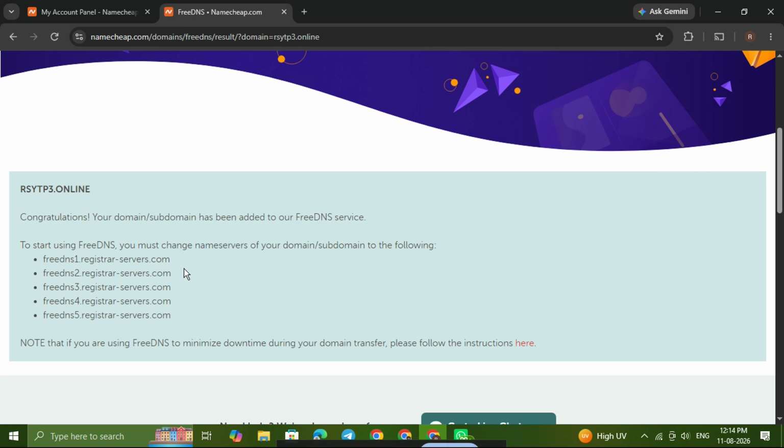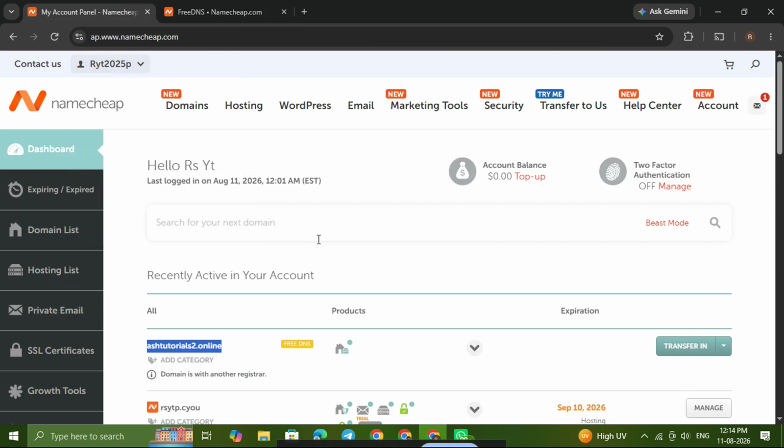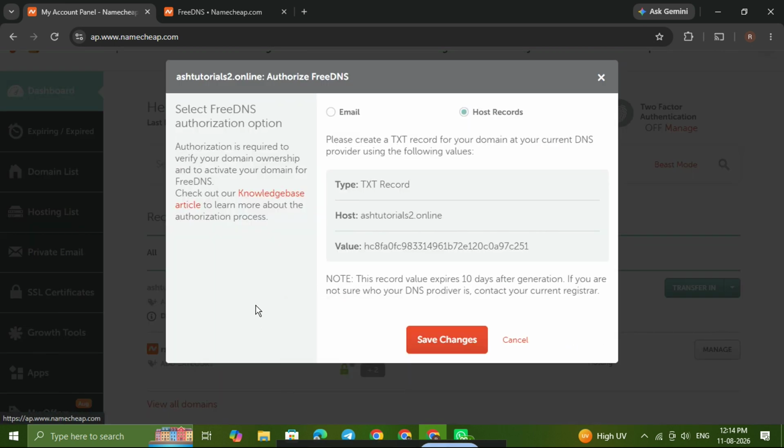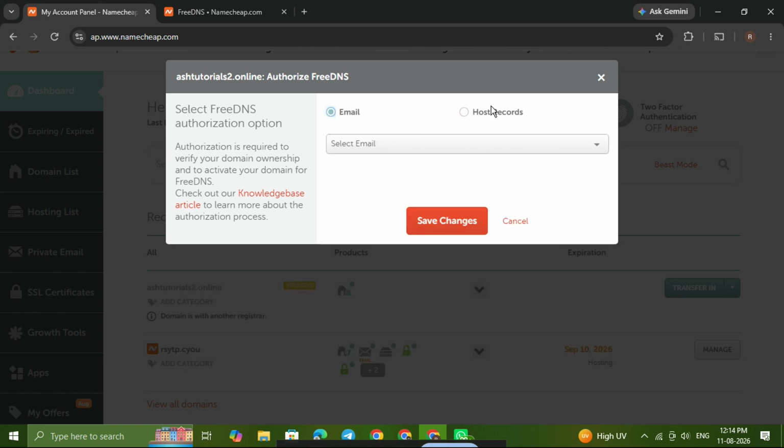Once that is done, go back to your Namecheap dashboard. In the domain product section, click Authorize FreeDNS. Namecheap requires authorization before it will fully activate the FreeDNS service for your domain. Now you'll see 2 possible authorization methods, email or TXT record. You can use either one depending on what is easier for you.